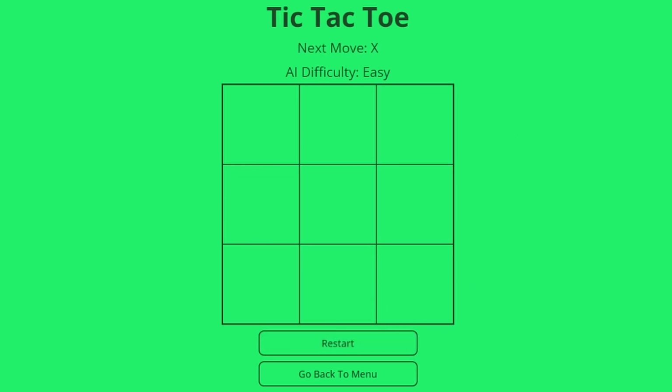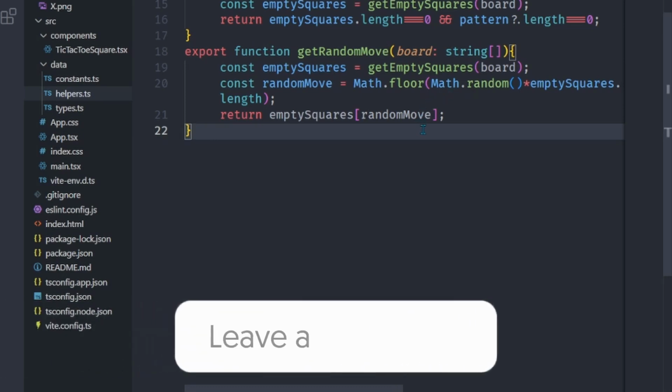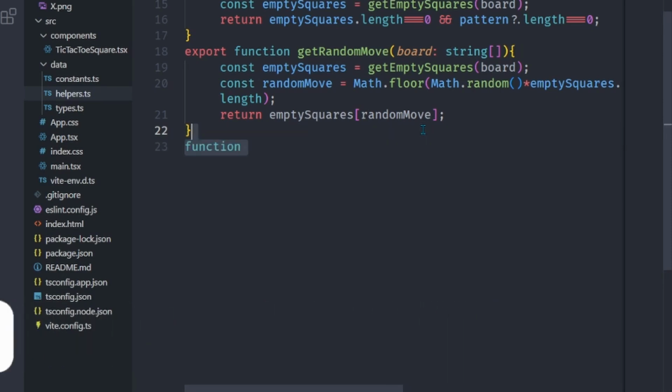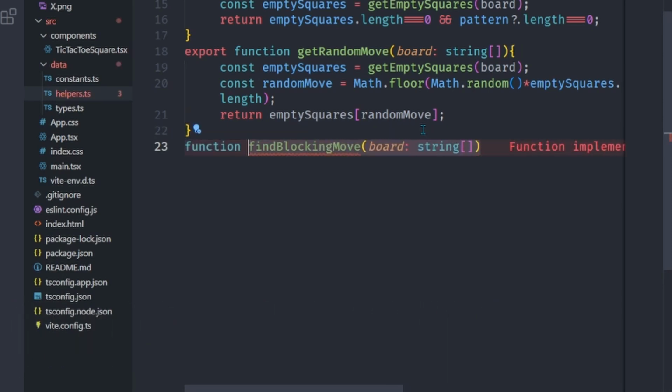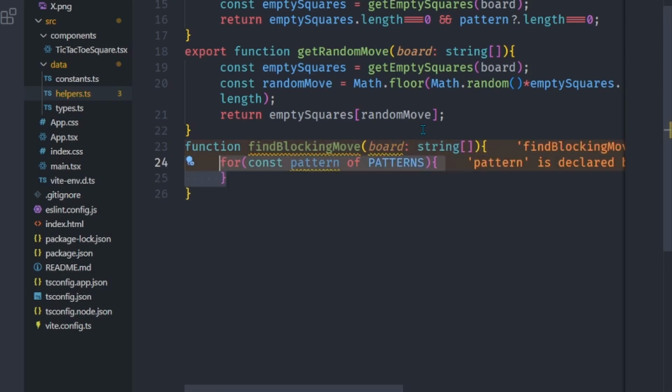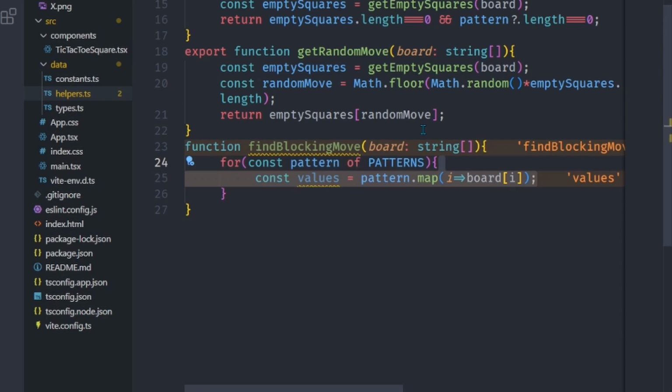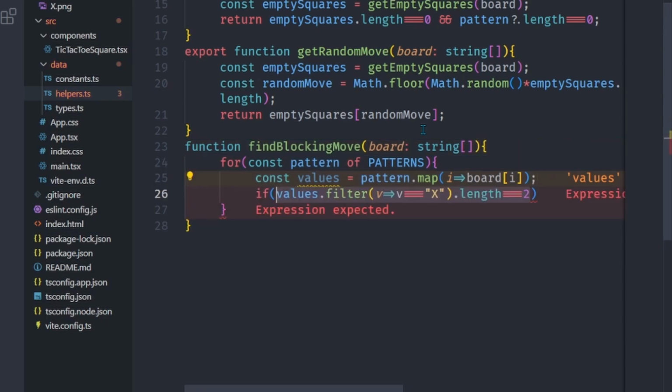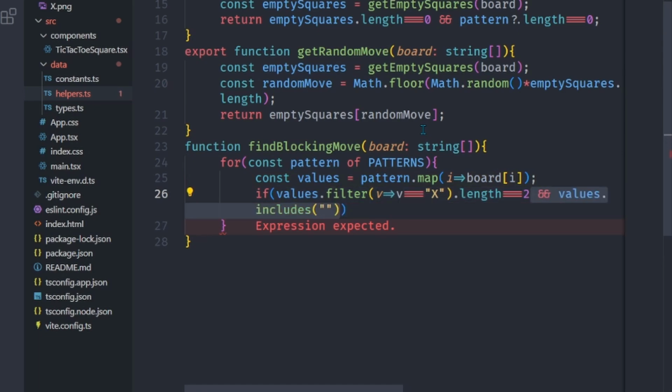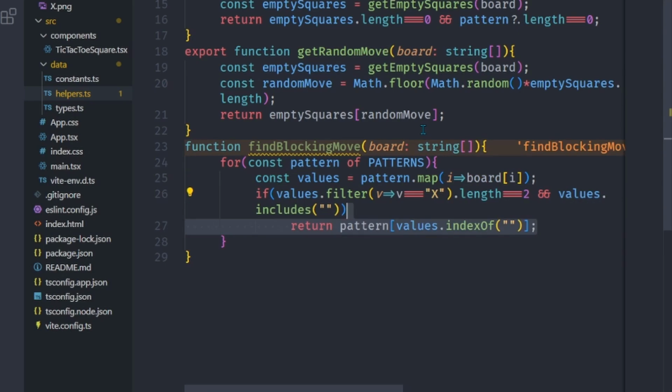On to the medium one. In helpers.ts, we need to create a move in medium mode. First, let's create a function called findBlockingMove, which accepts board as a parameter. And then loop through the patterns and get the board values from the patterns. And check if values has 2 X's and includes 1 empty string, then return a blocking move, which is a pattern which indexes values.indexOf an empty string.